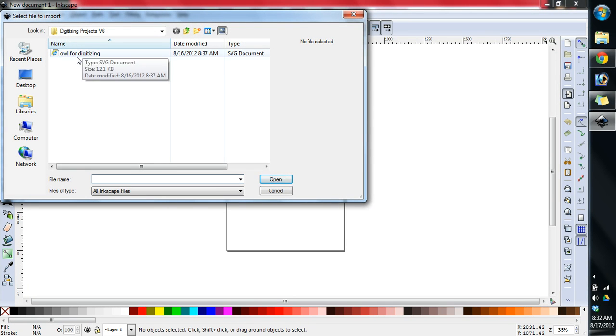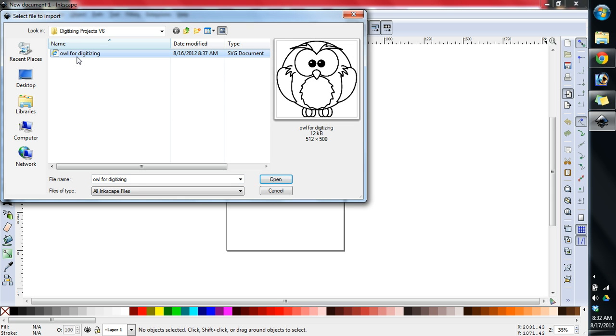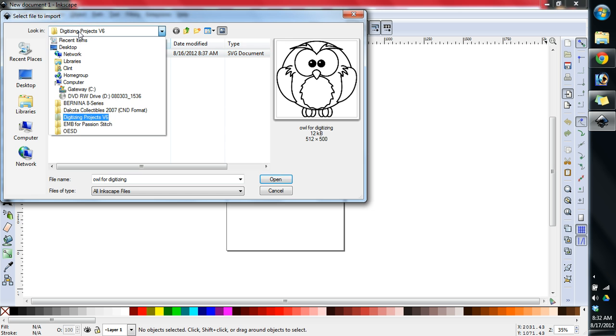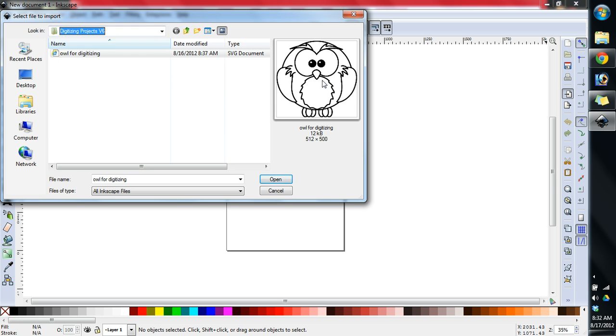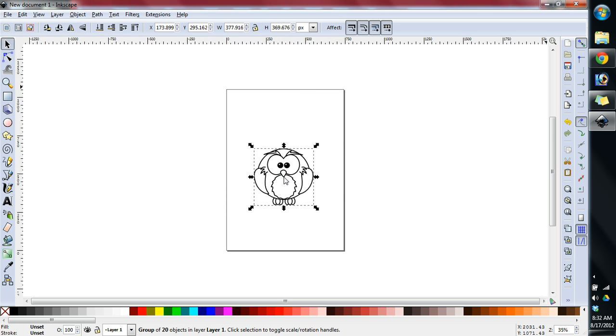Now here's OWL for digitizing. Yours may not immediately pop up to the correct location, so you need to use this drop-down menu to find the folder that has your image in it. And if you named it the same as I did, it'll be called OWL for Digitizing. So I'm going to open that. It's going to place the image right here in your document.